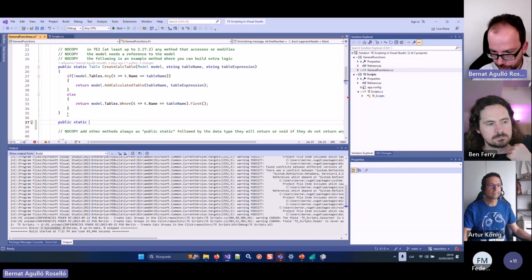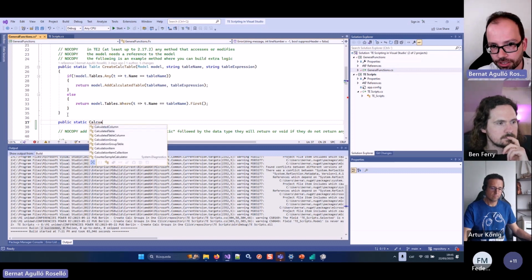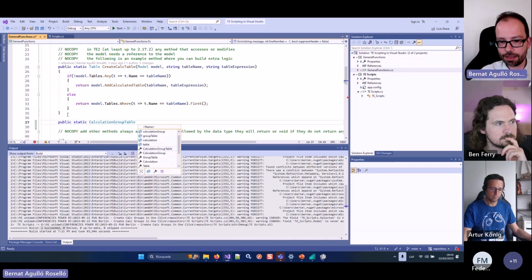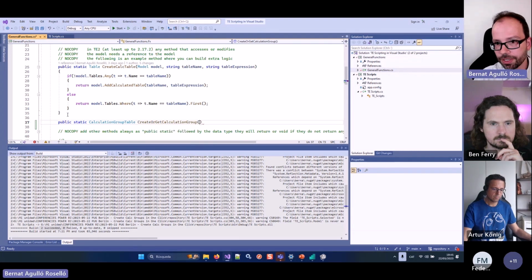We need to use the same type. This will return something. It will return either a calculation group just created or the calculation group that we already found on the model. So this is a calculation group table. And the method is create or get calculation group. Something like that. Yeah, we'll do something very easy.